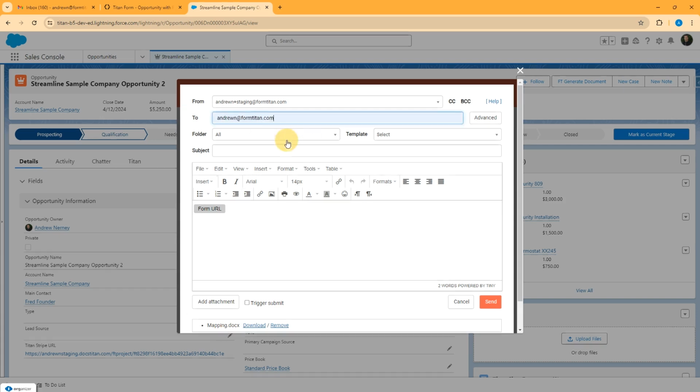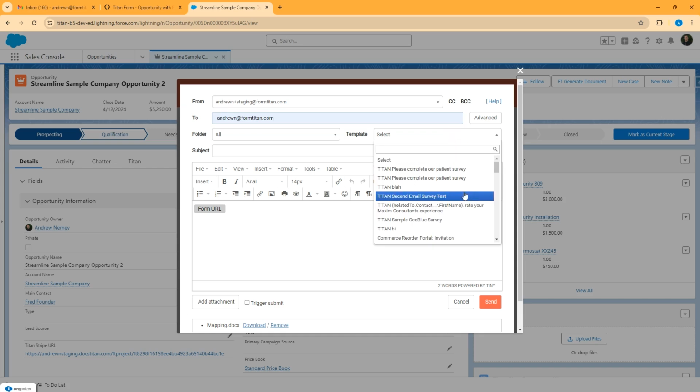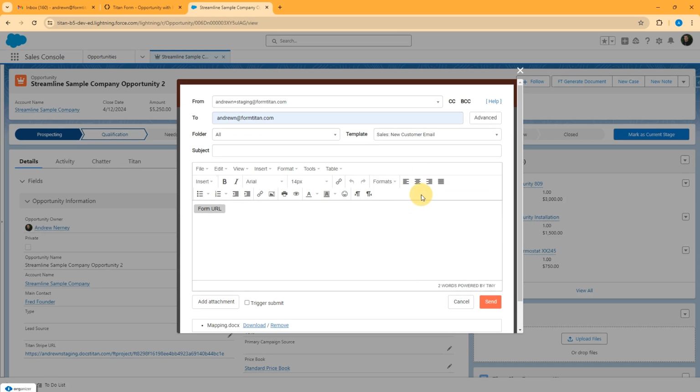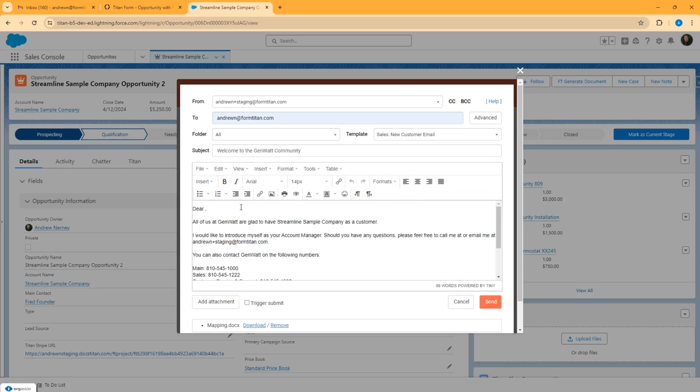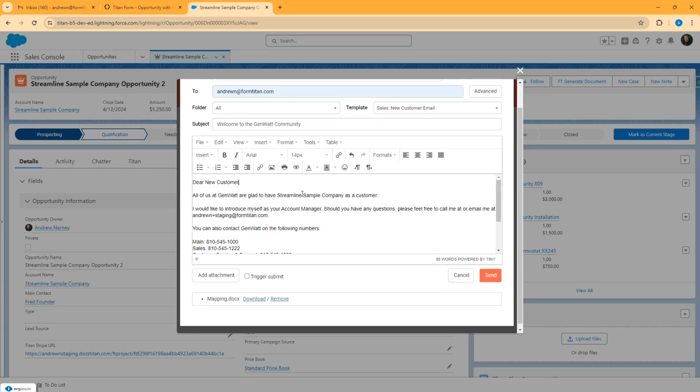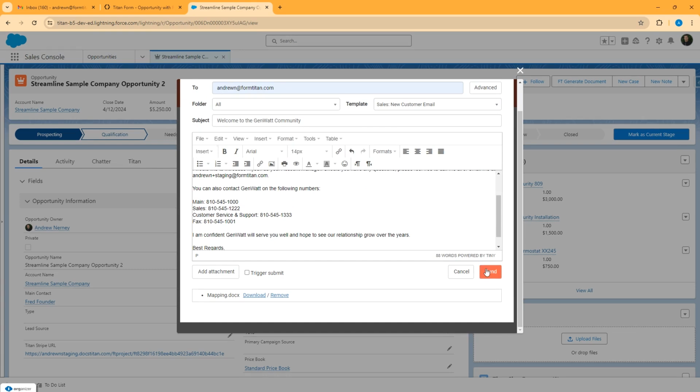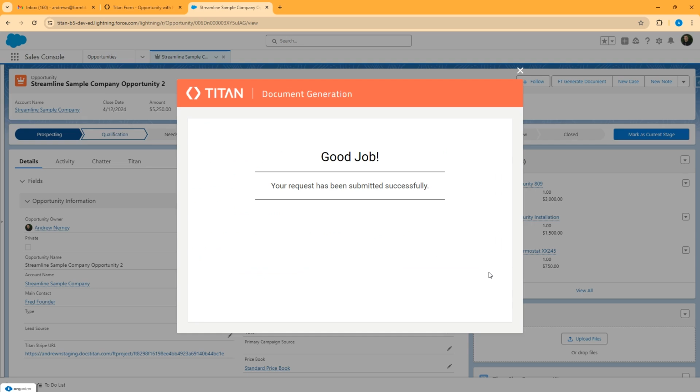Enter your destination. From here you can select a Salesforce Lightning email template. Let's say we want to use the new customer email. That brings in the subject and the desired text. You can enter whatever changes you want to make. And we will go ahead and click send. The document will now be generated and sent as an attachment on this email to the entered destination.